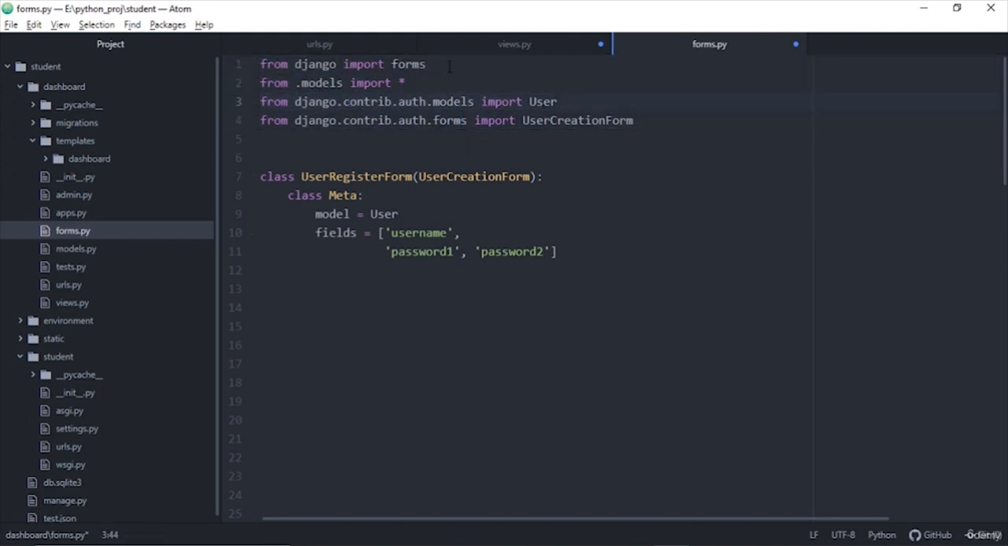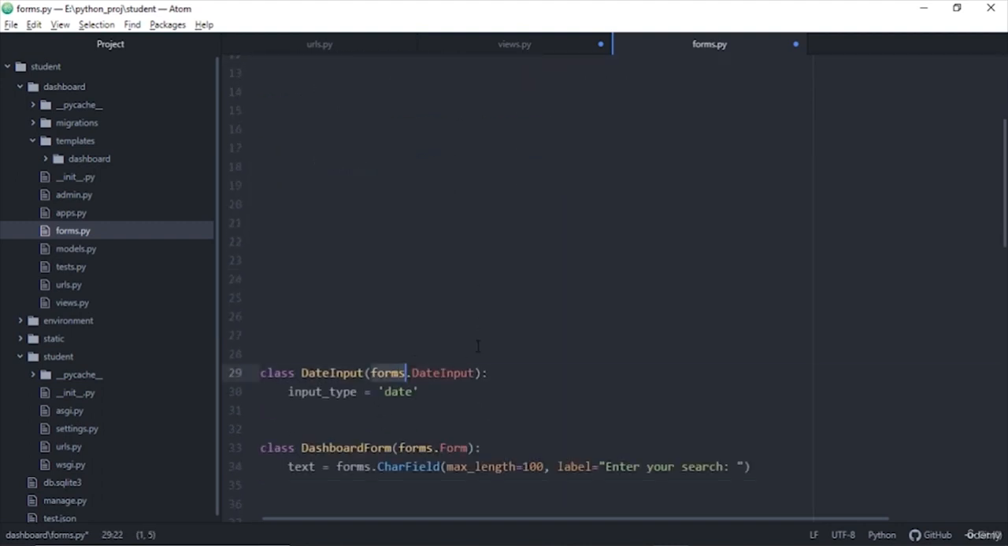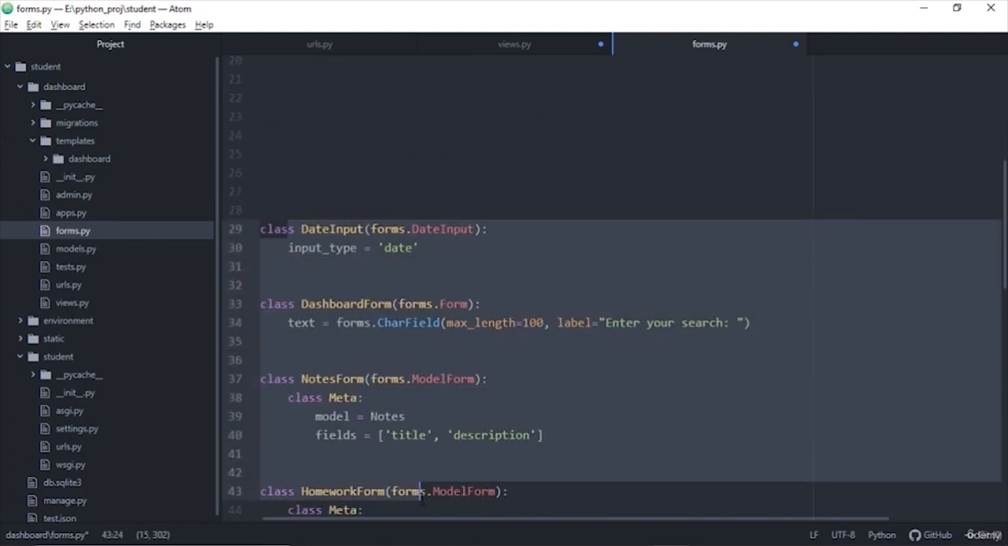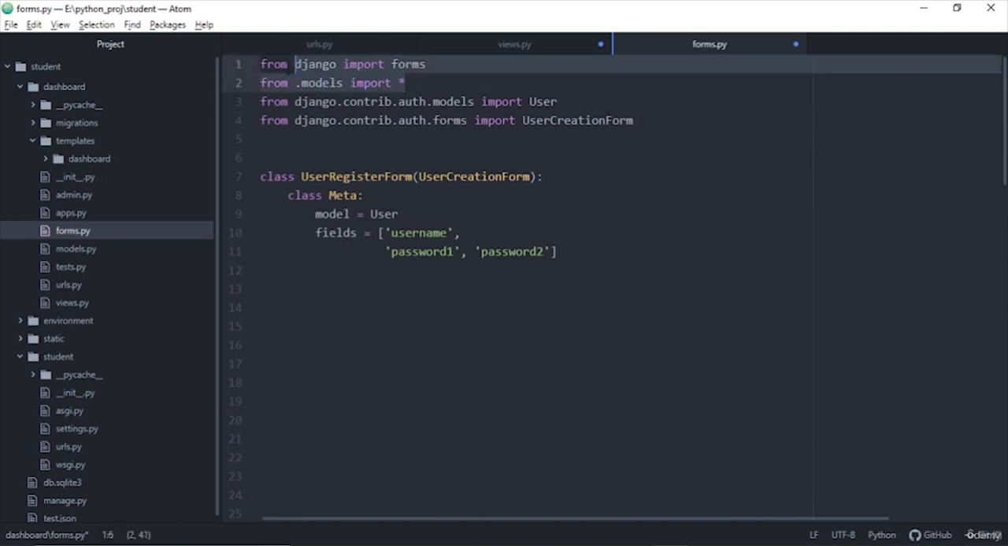Okay, so by default, if forms.py does exist, we're just going to import from forms. Actually, we don't need this import for our form here, but we need it for every other form. So from the models, we're just going to import star. Actually, this also we don't need because we're just importing models in these categories, so you can ignore these for this section.